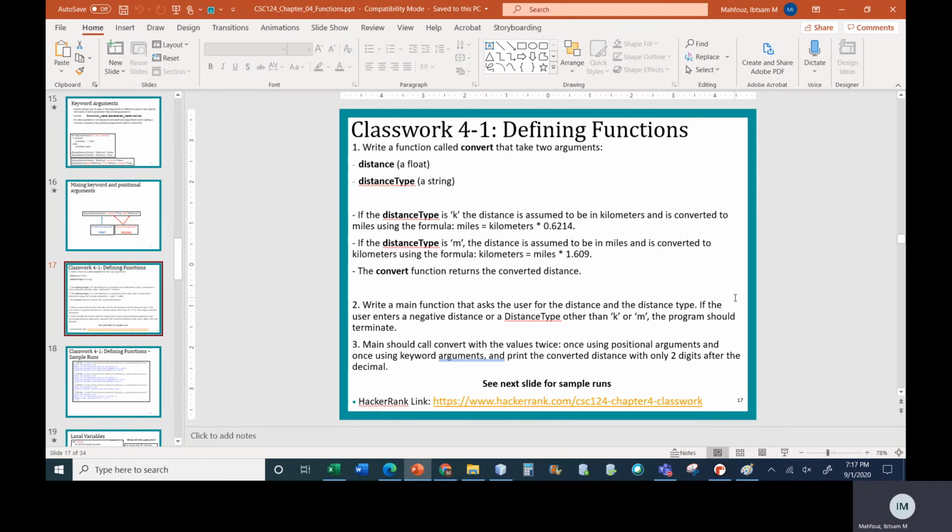Use different variable names. If the user enters a negative distance or a distance type that's not K or M, you should terminate your program. And we learned that the keyword return just ends the program. So you're going to have these 2 checks, and if either the distance is negative or the distance type is not K or M, you're going to just say return, end the program. And then if they're both good values, you're going to call the convert function twice. One time you're going to just use positional arguments, and the other time using keyword arguments. Remember, keyword arguments is when you say distance equal, distance type equal. You're going to get the results of both of them and print the converted distance, and make sure to print it with only 2 digits after the decimal. And on the next slide, it shows you a sample run.